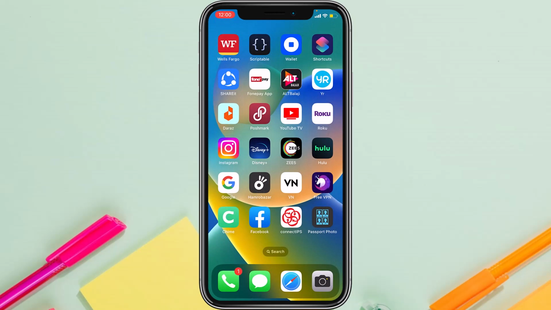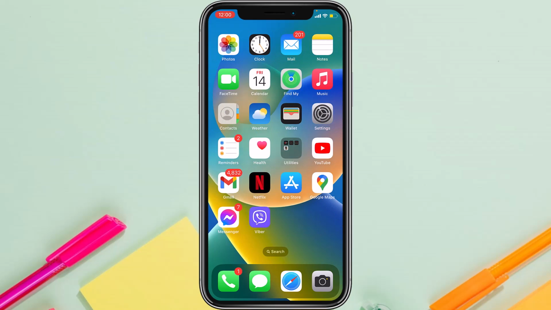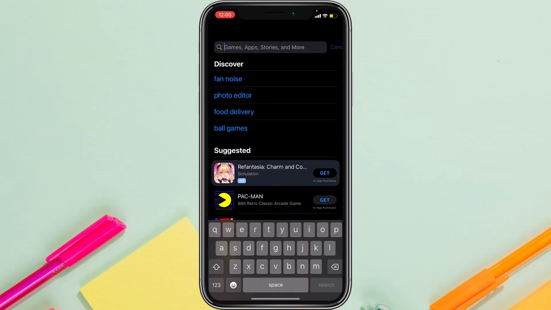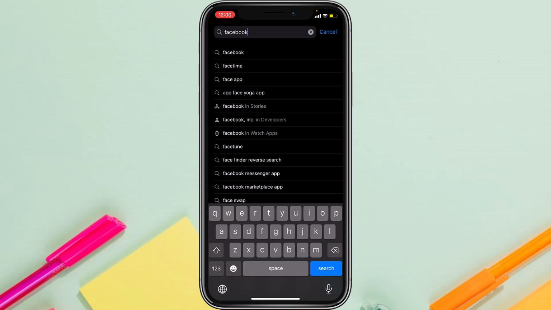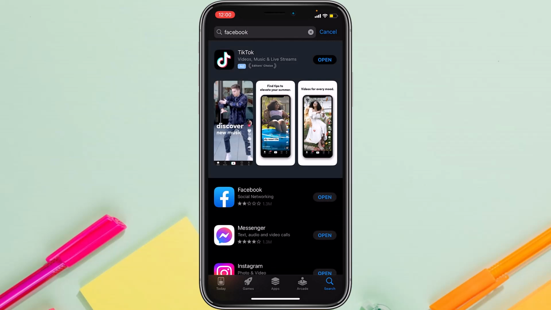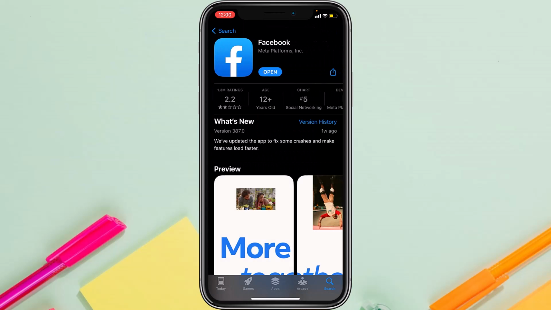But if your error is still there, what you can do is go to your App Store and then search Facebook. Now mine currently says open as my app is currently up to date, but if your app says update, it means that your app is not up to date and you need to update the app. So the error might be occurring as your app is not up to date. So try updating your app and then re-logging into your account.